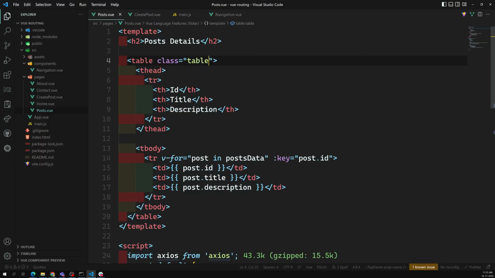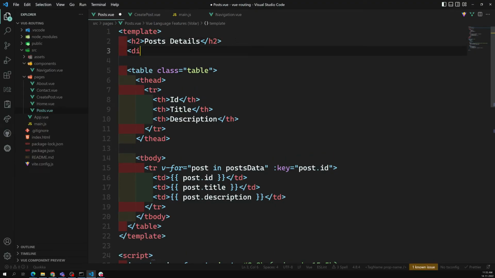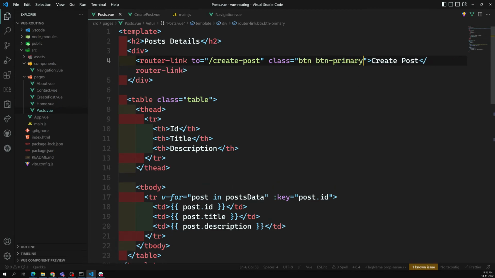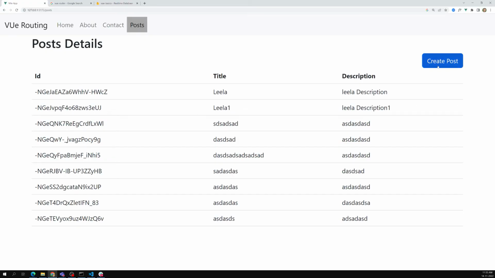Now I will add a button here at the bottom. So I can have router-link to is equal to /create-post, whatever name you want. Up to now we haven't created it. So create post, I will try to create post. And if you want, you can also add class is equal to btn-primary, and we can keep it at the end, so text-end. And here we have a button, create post.